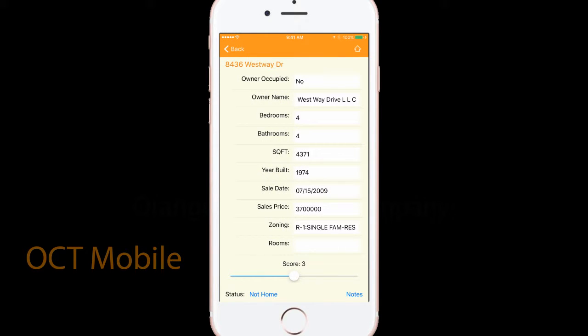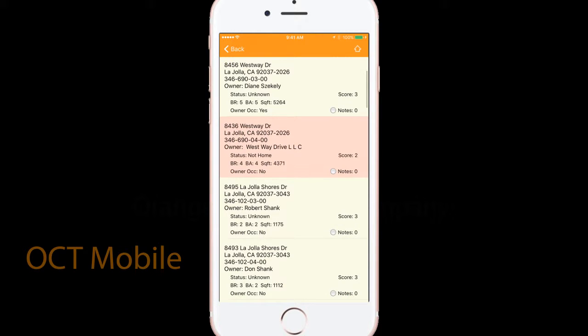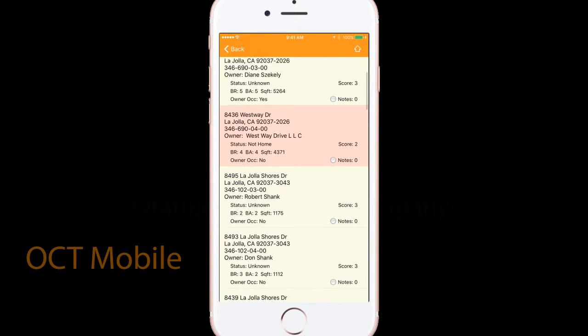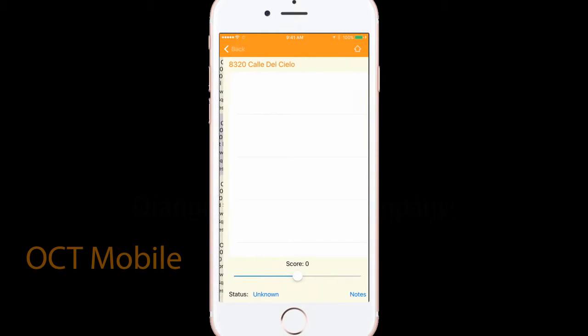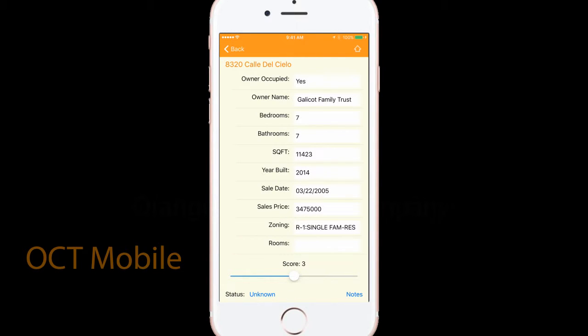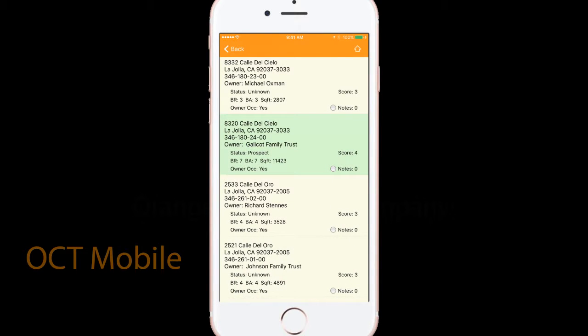And from here it's easy to change the status if you've knocked on the door and decided to update the status. We've also got a great scoring system here, and this is like a 1 to 5 score where you can just slide this bar and score it as your own scoring system. In this case, I'll just knock this one down to a 2, so maybe it's not the greatest score, it's not owner occupied, and you can see it color codes the system for me. Let me go to one of the owner occupied properties and tap on that. And then maybe on this one, if I knock on the door, I can change the status to a prospect and increase the score. There we go. And you can see it color codes it really nice and easily.